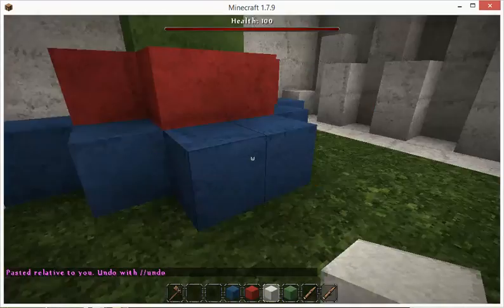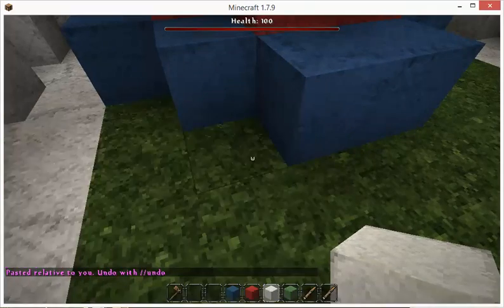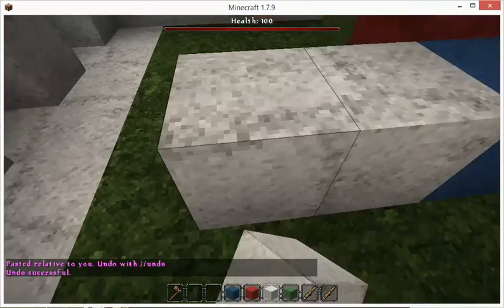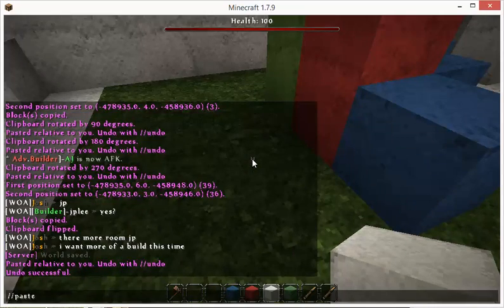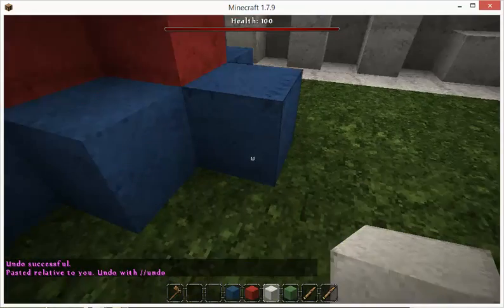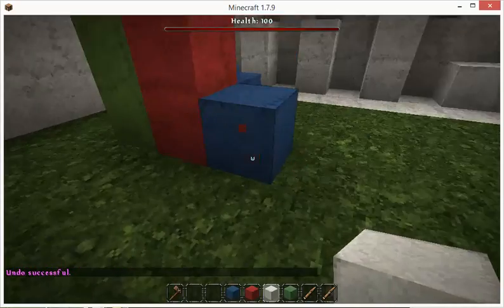And say that I did that wrong. Say I only went 2 blocks over, right? So I only went 1, 2, I forgot. So you do that, /paste. You're like, oh god, it's not what I want. So what you want to do, it tells you right there, undo with /undo. And this takes out what you did on the last one.